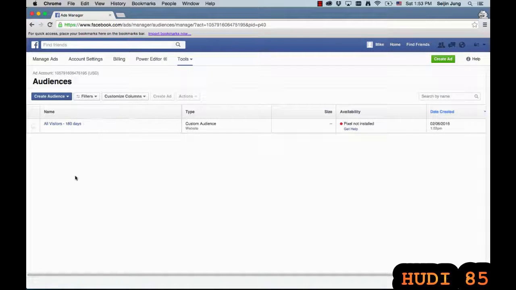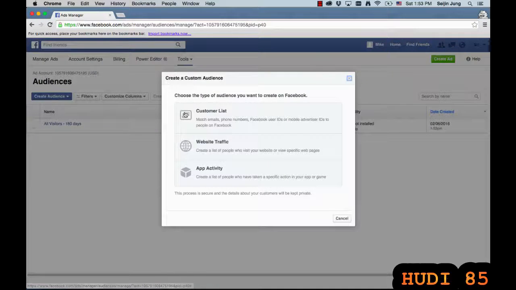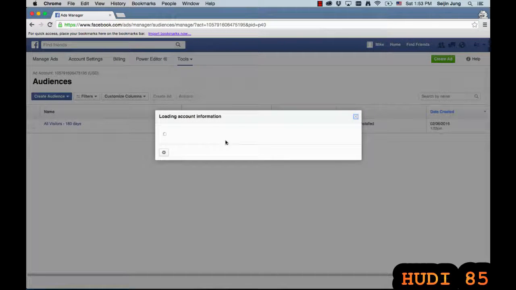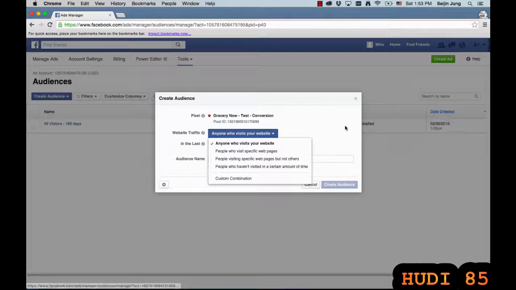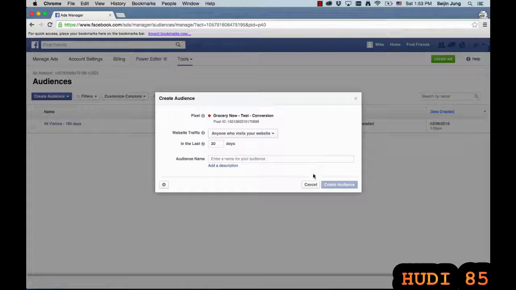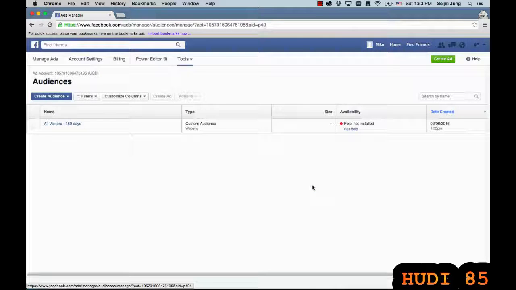Obviously, I haven't uploaded the code yet. But if you want to create multiple audiences, you can repeat this process by clicking on create audience, create custom audience, and you can again go through this process and maybe specify different time period or different combinations of audiences, and that way you can come up with a better target audience with more specificity.